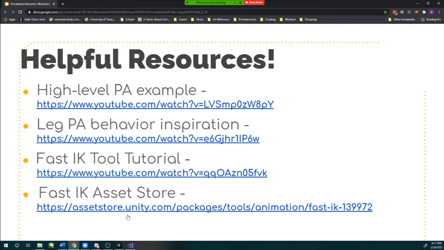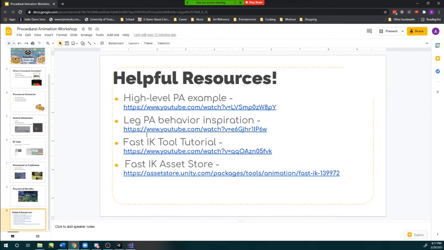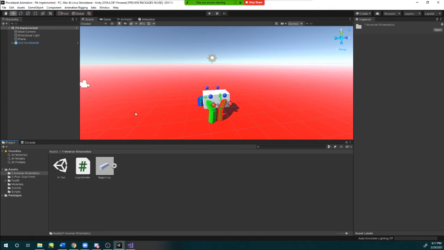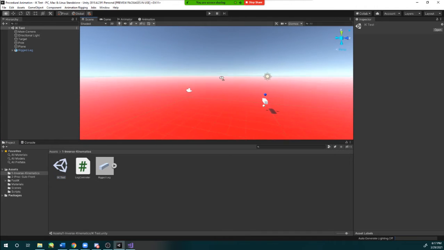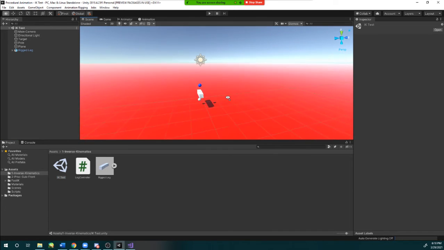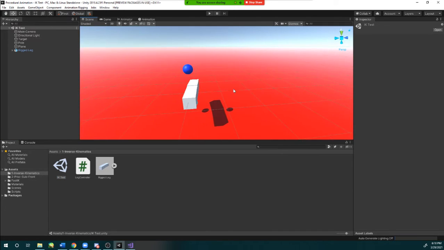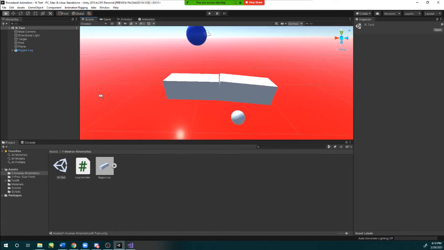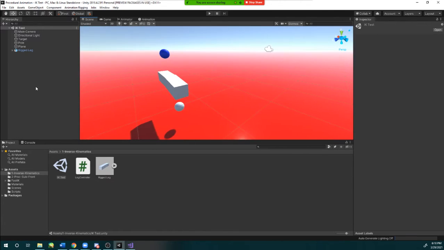All right, so that, oh, and those are some resources. I'll share these slides after the workshop. Okay, so let's go into the project. And I'm in the folder with the 1 in front of it, and I'm in the IK test scene. All right, hopefully everybody is up to this point. If you're not, I'm just going to be explaining something, so try to catch up.